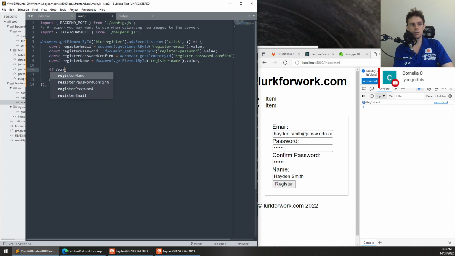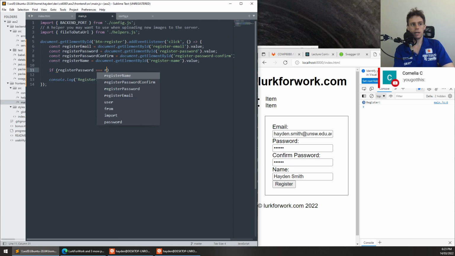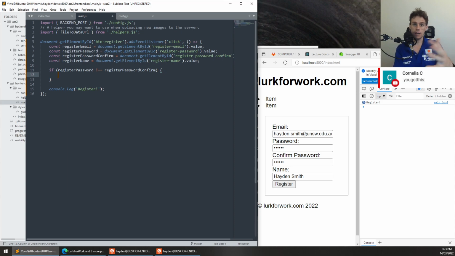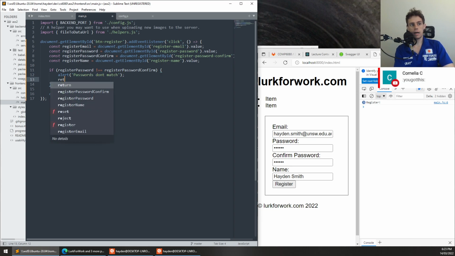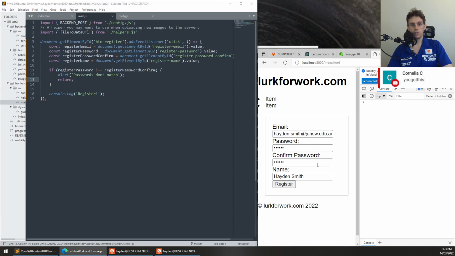And now let's check that the inputs are the same. I'll check is register password equal to register password confirm? Or more specifically, is it not equal to that? And if it's not equal to that, I meant to show an error pop up, but I'll just use an alert here. Passwords don't match. And I'll do an early return. So now if I try and run this page and I enter a different password, I'm going to get passwords don't match. But if they do match, it's all good, and I'll get the console log here.